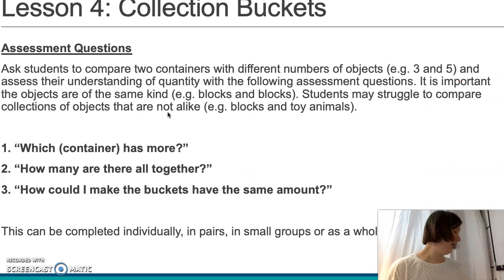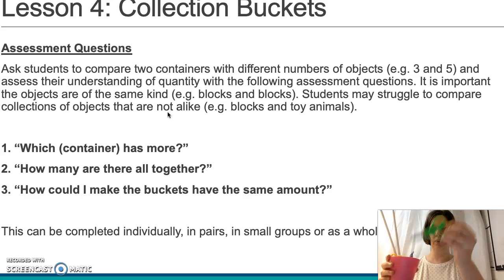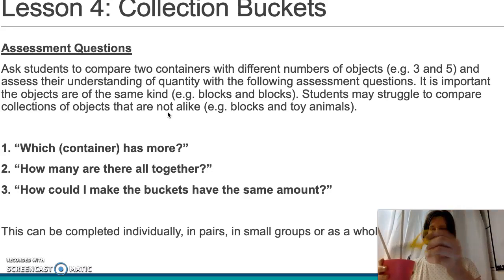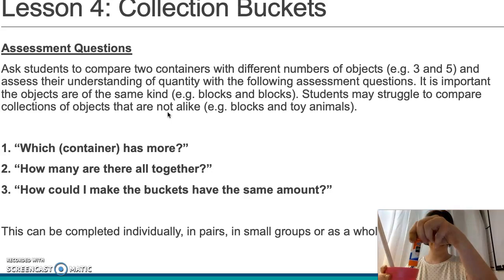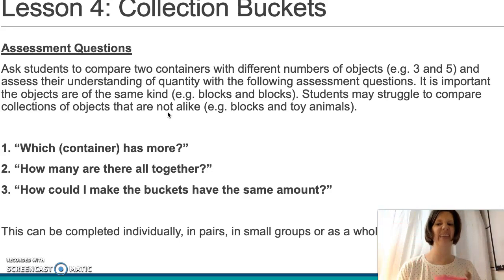Welcome back. I have my container right here. And I have some different objects in mine. So I am going to count. Count with me. I have 1, 2, 3, 4, 5, 6 in my bucket. I just used a flower pot because I was dropping my things. So I had 1, 2, 3, 4, 5, 6.